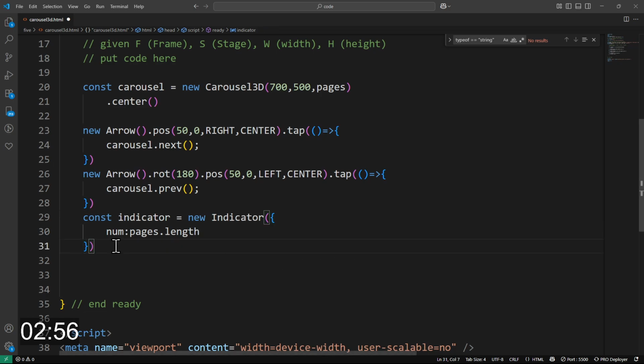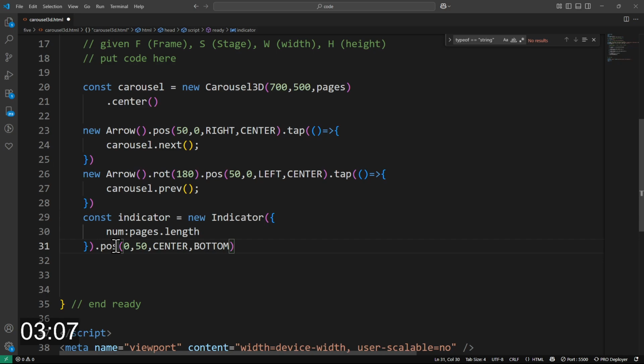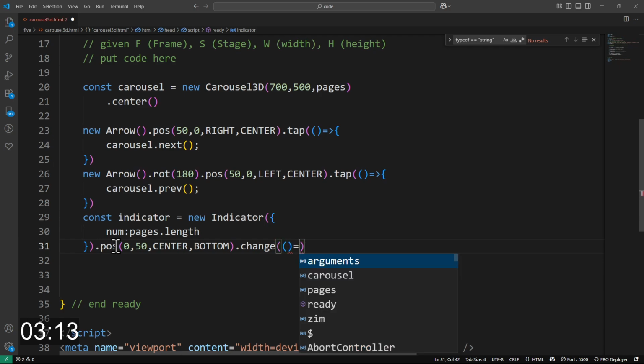We'll see, but we can go dot pose this 0 from the center. How far up? Say 50 up from the center, and from the bottom. Usually indicators go on the bottom. And then when this indicator changes, we can call this arrow function.